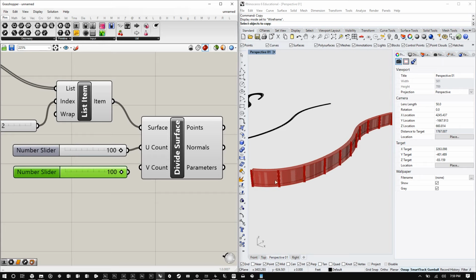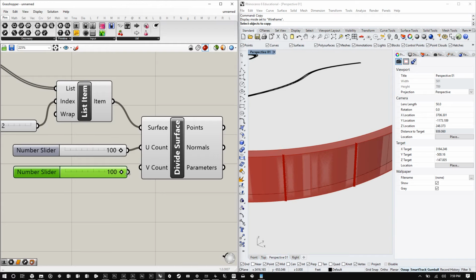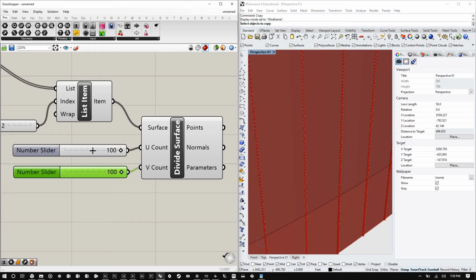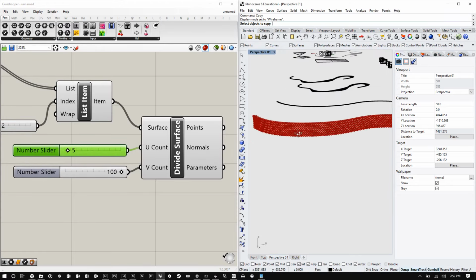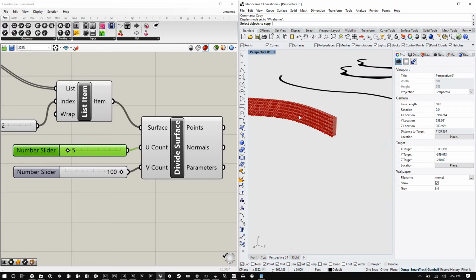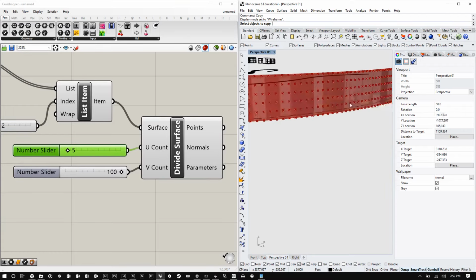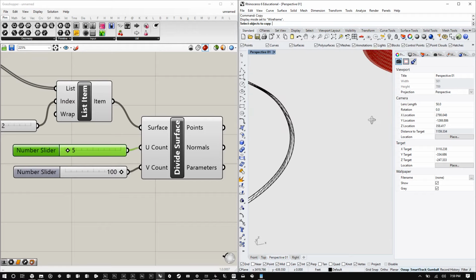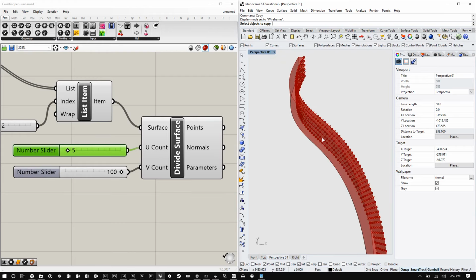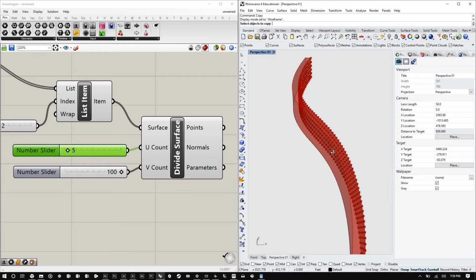So the U direction, as you can see, is up and down, and the V direction is going to be left to right. So that's dividing it into a series of points. The U count I don't want to be nearly as high because it's not as tall, so we can say 5 by 100 division. That looks pretty cool. But this is just one of the ways you can do manipulations on specific objects from a B-rep.